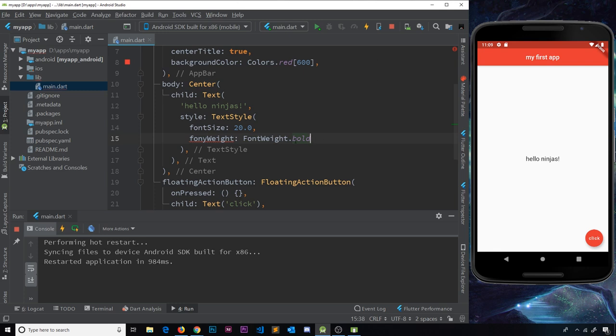So a lot of the times we use something like this. If we're doing font weight, not phony weight, font weight, then we use the font weight object. If we're doing something like a color, then we use the colors object like this. All right, so the font weight is now going to be bold.